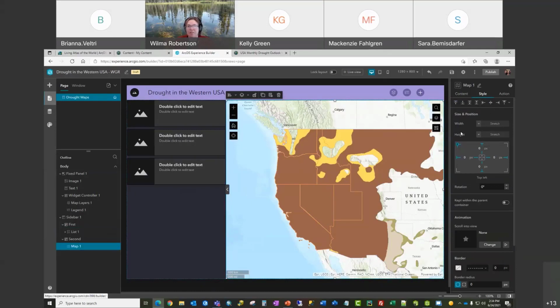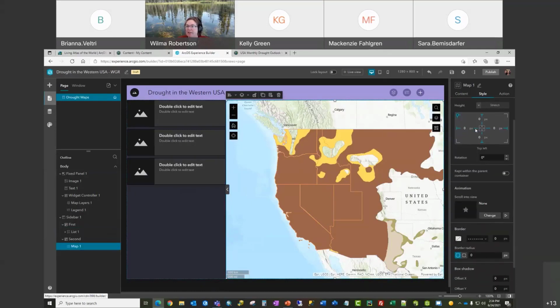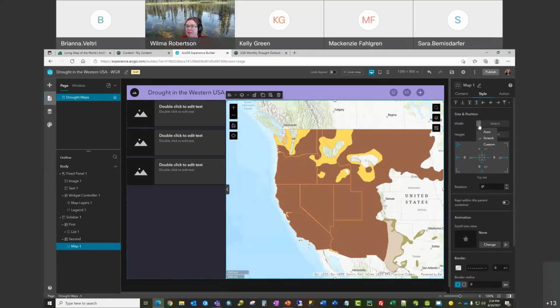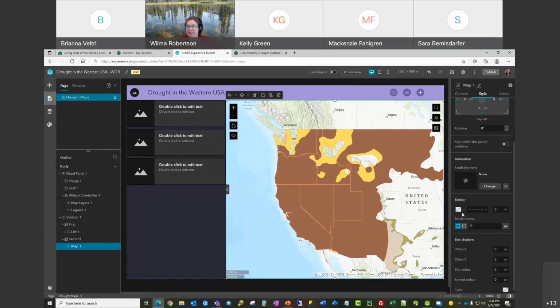Here you have options to either manually set the size of the map, or you can stretch it, or you can set it auto. I like stretch in this case because it's just going to resize depending on the size of the device that people are looking at. I can change the border. There's quite a few things that we can choose from.